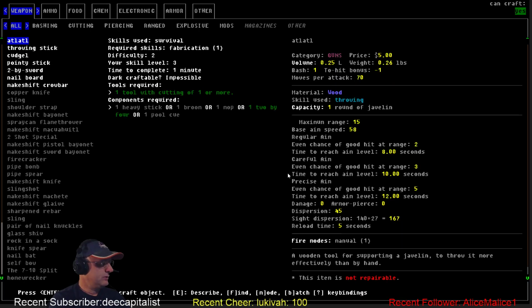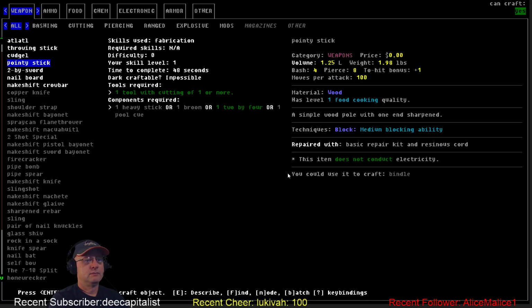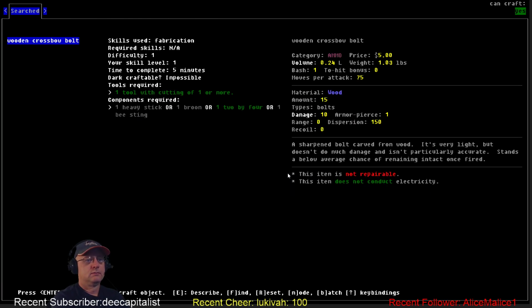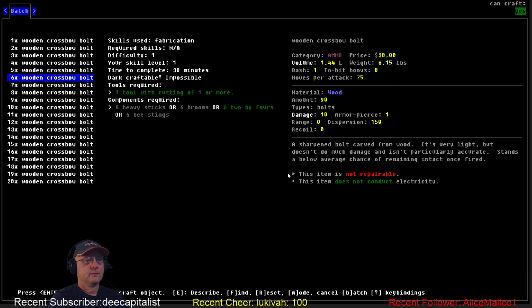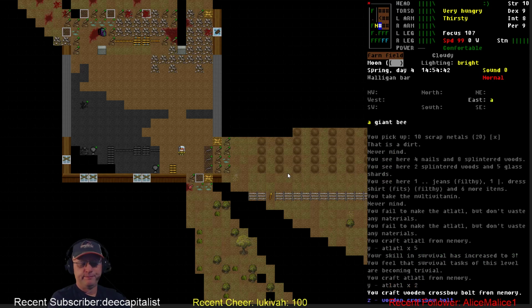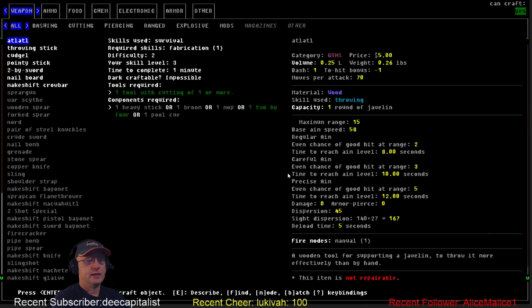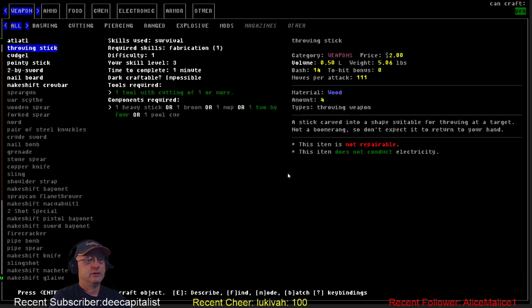Next up, let's do some crossbow bolts, 5 at a time. These are really short time builds, so they're not taking a lot of time. Succeeded, and there's fabrication to 2. Next up, I don't think I can do here actually. So what do we got now? I could do more atlatls, but not a good trade-off. I'm level 3, they're only level 2 skill.